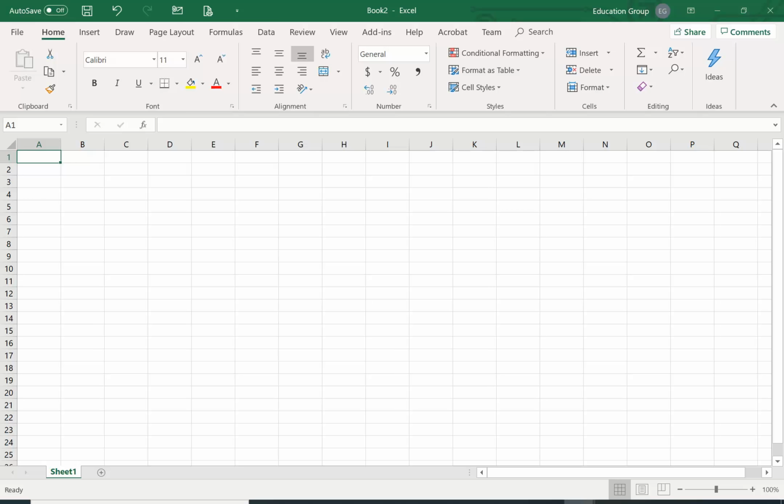For instance, Clipboard. On your Clipboard, you can cut, copy, use the format painter, and paste data. You have Font, which deals with the actual font of the text. It deals with the font family and the font size. You can bold, italicize, underline. You also can do borders.